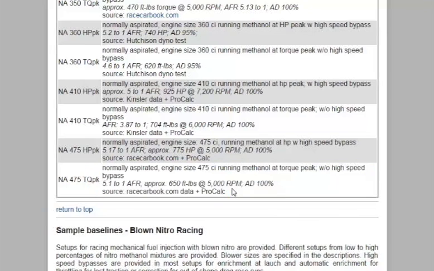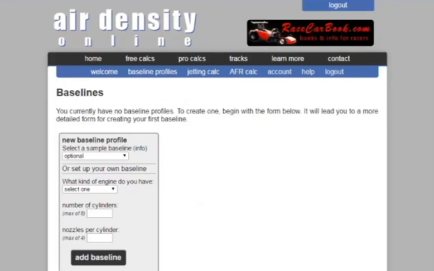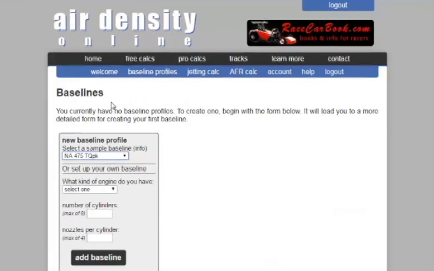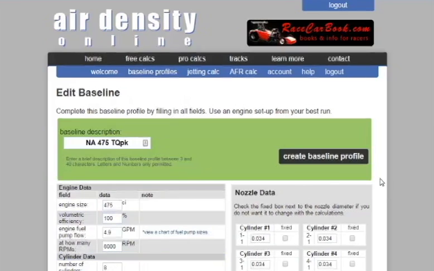So I'm going to go back to the baseline profile and select that. That's 475 torque peak. Okay, add baseline. Now this is similar to what we have but not the same. So I'm going to make this a normally aspirated 540.